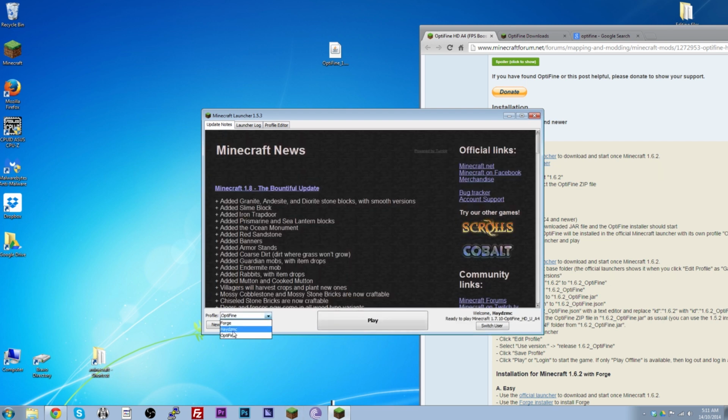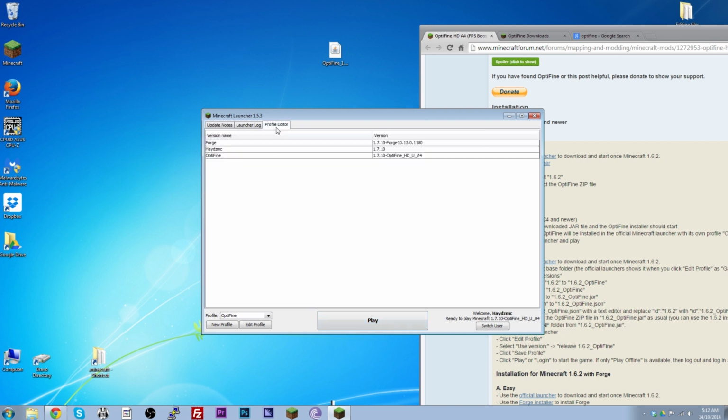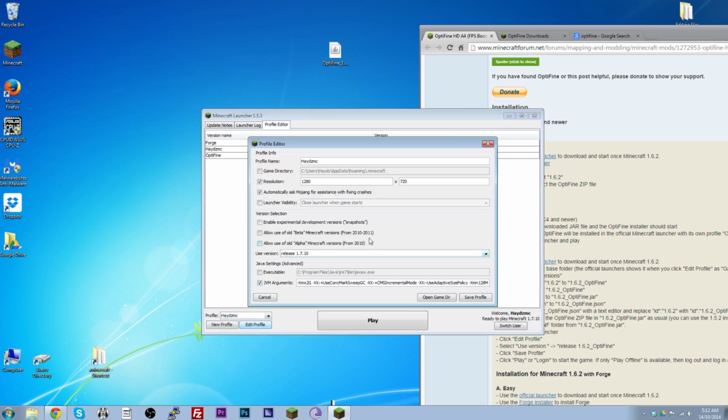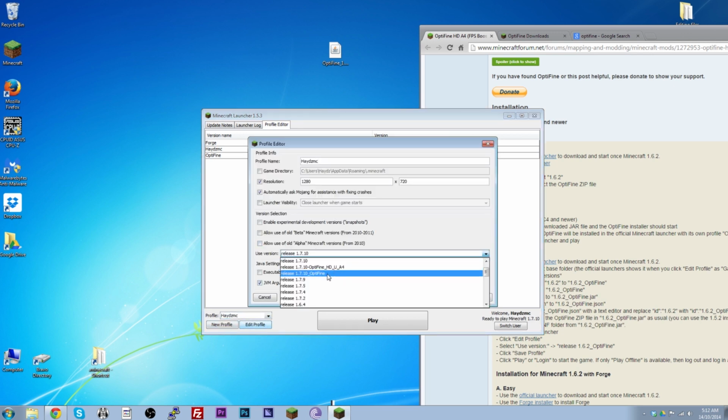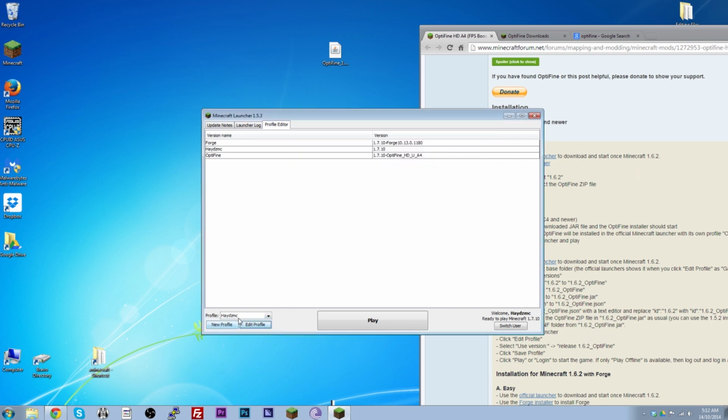See right there? It's got my Forge profile, my Hades MC profile, and my Optifine one. So you just click on the Optifine one, click play, you're good to go. You can also click on Profile Editor and select it there. You can click on your normal profile, click Edit, go down to Use Version and select Optifine there as well. There's lots of ways of doing it, but it should be there by default.